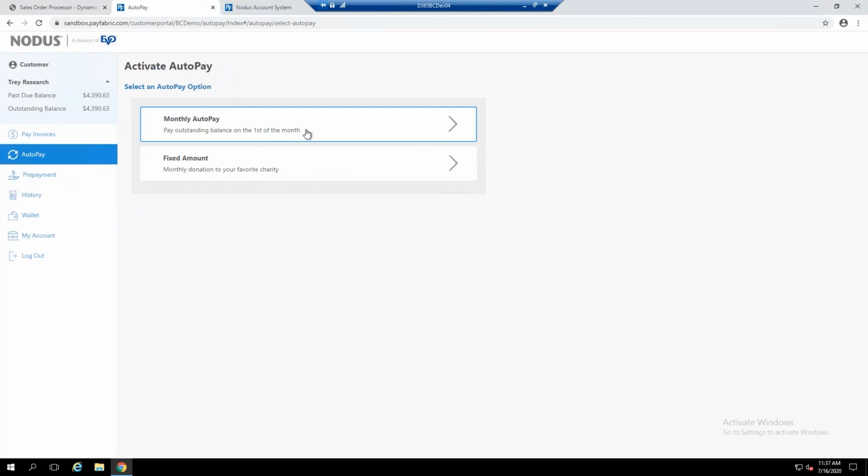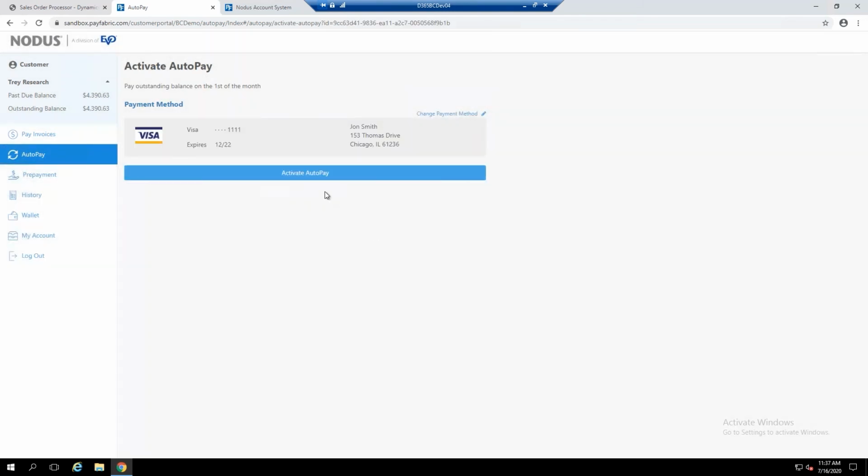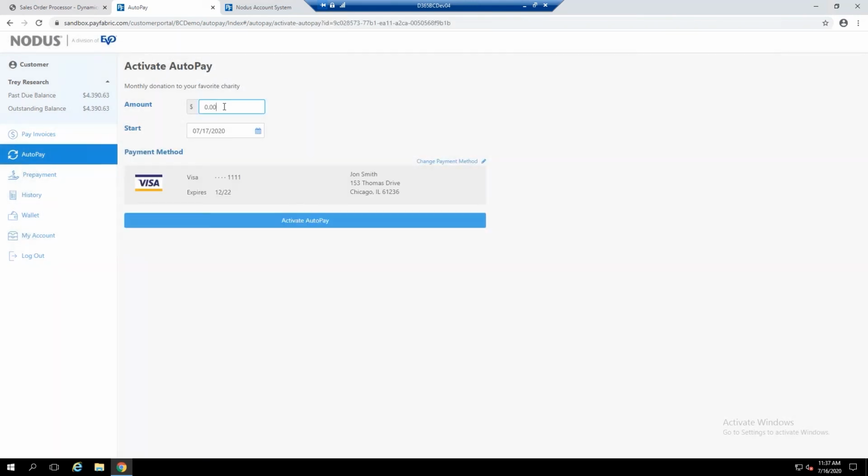So when I click over here, all I have to do as a customer is hit activate auto pay, and essentially I'm activating automatic payments. According to this particular contract that's designed, this will automatically pay my balances. So every month, whatever the balance is, it's actually all outstanding balance, it will just pay that off. If I did this one, then it allows me to put a fixed amount.